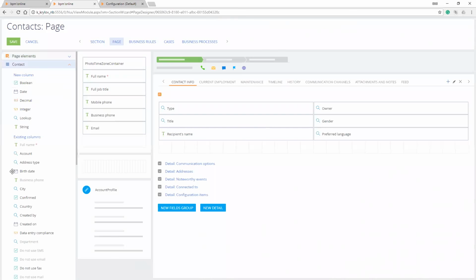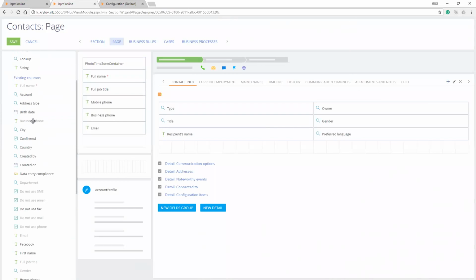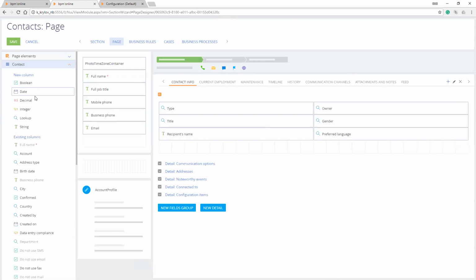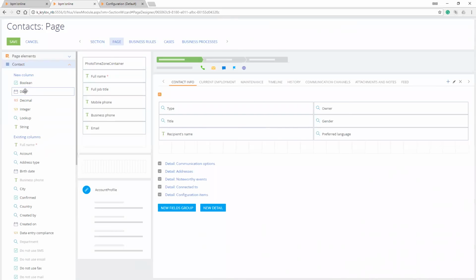Contact section, or basically this second drop-down list or expandable list, represents all the columns that are available to us on the contacts database. So if I were to go into the database, you would see that all these fields exist in the database as columns. And that's why they're called existing columns. Now the new columns are the ones that we can drag and drop onto the surface of the designer, and it will create a new column for us.